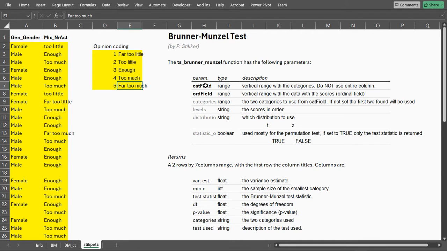The function will require the categorical field and the ordinal field. The categorical field should only have 2 categories, but if you have more than 2 and you want to specify which 2 you want to use, you can use the categories parameter. You can also list the levels in the appropriate order.